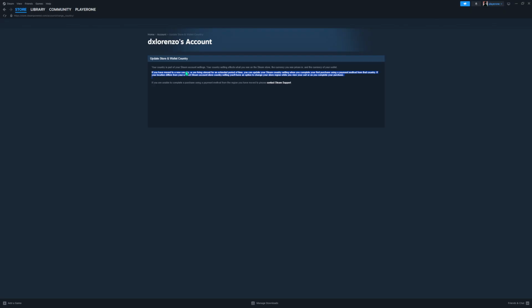And there you have it. Those are the steps to change a region on Steam. Whether you're looking to access region-specific content or simply need to update your account because of a recent move, this straightforward process will help ensure that your Steam account reflects your current location. Remember to complete these steps carefully and double-check your settings to ensure a smooth transition.